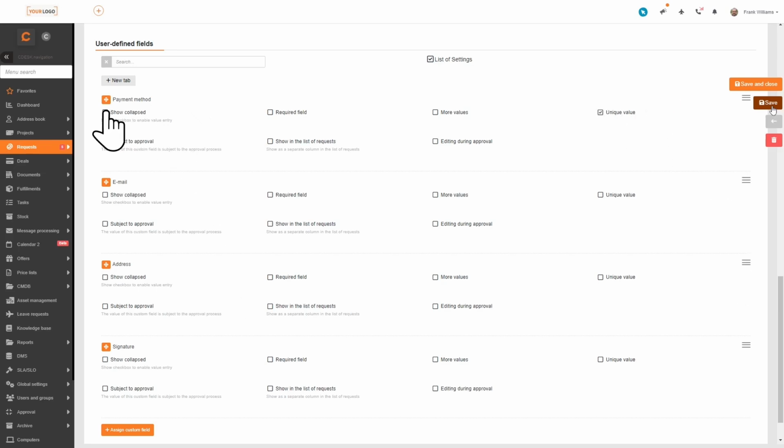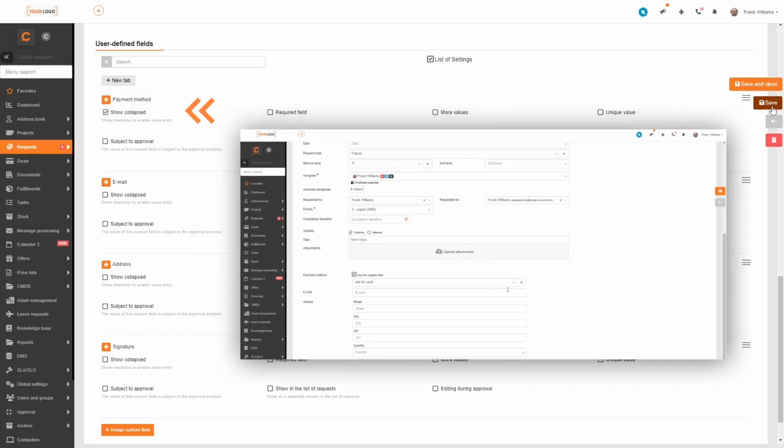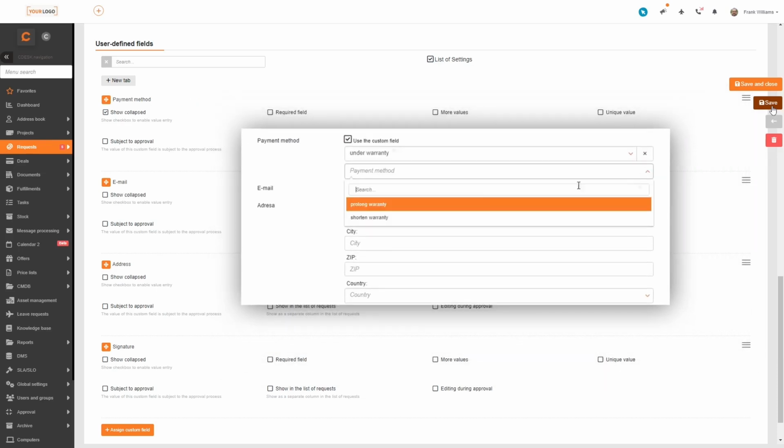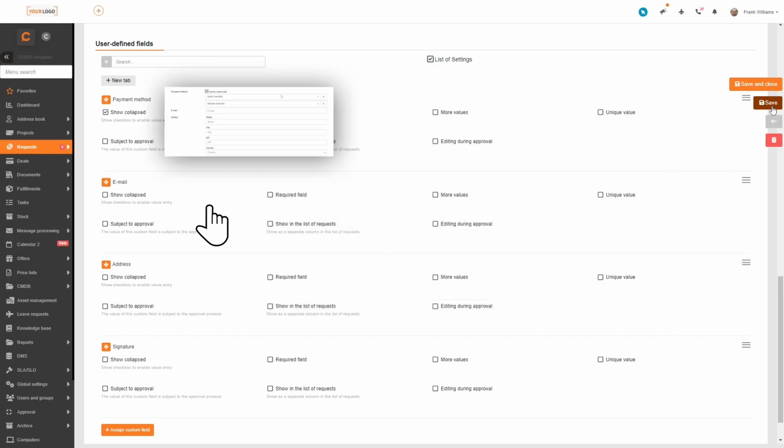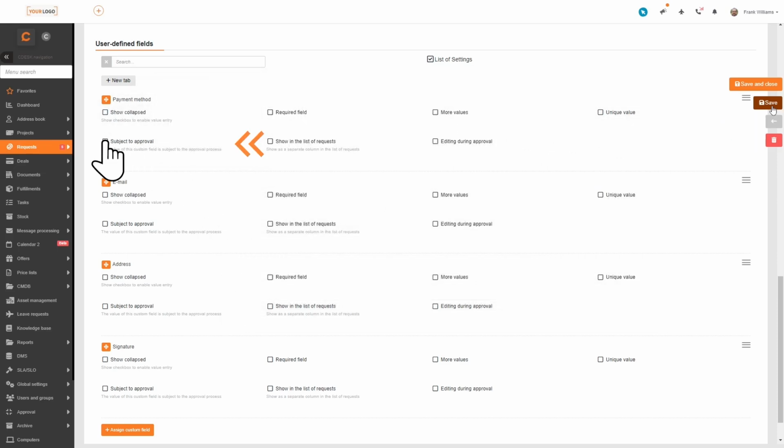When you select Show Collapsed, the composite custom field appears collapsed on the form, and only when you select the Use Custom Field checkbox does the custom field become available for filling in. If you need these custom fields to be checked before you start working with the request, you need to select the Subject to Approval checkbox. You can find out how approvals work in the video linked below.